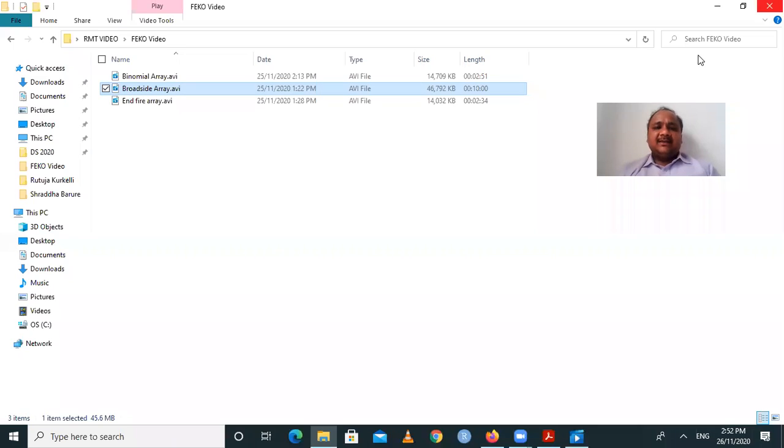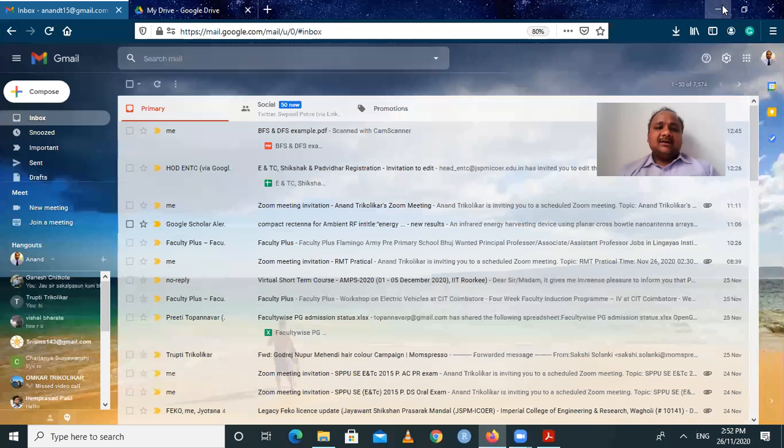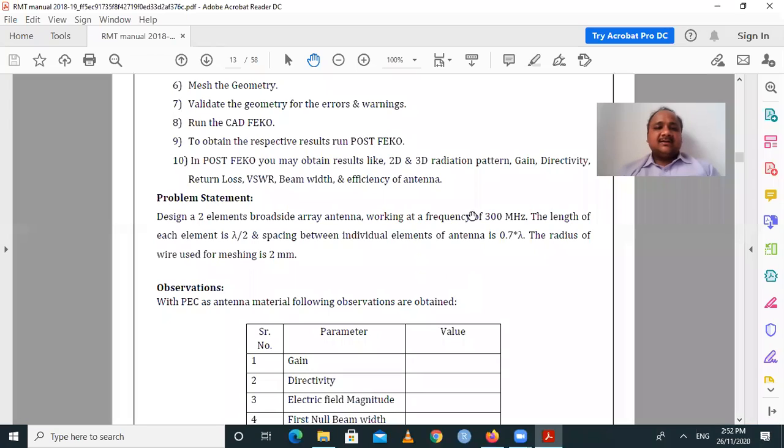So what we do here in the broadside array is design a broadside array using this particular CAD FEKO. So frequency is equal to 300 megahertz, and the spacing between individual elements is 0.7 lambda. Now this is about the broadside.